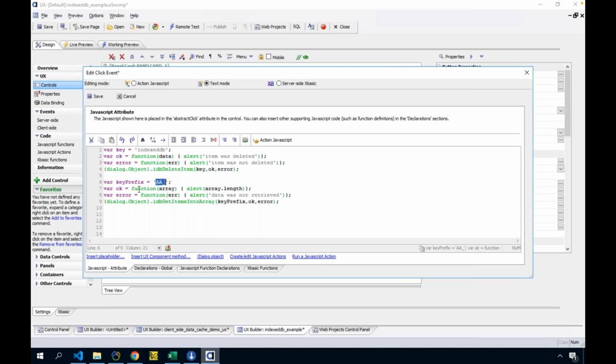As you can see, the pattern is the same. Here's the key prefix. Here's the function. In this case, if it's successful, it's just going to tell you how long that array is. If it fails, it's going to say, I couldn't get the data, and let you know from there. But it's pretty straightforward.